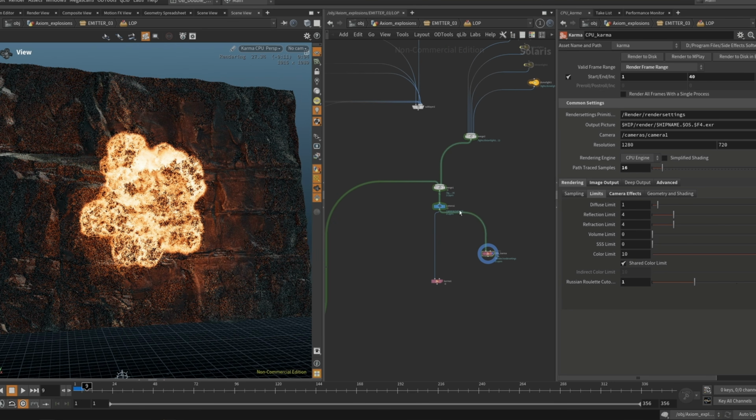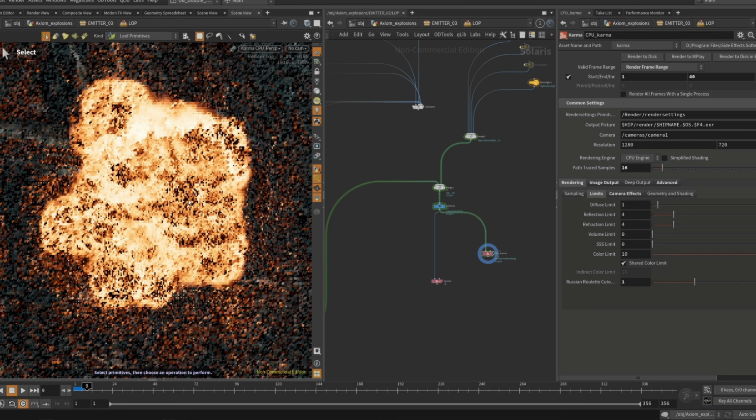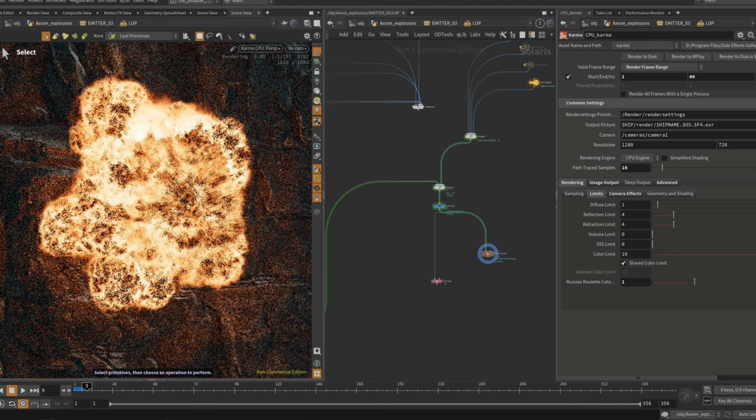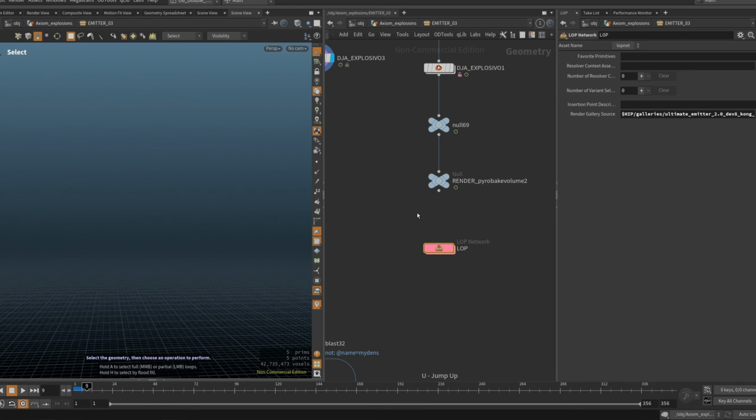XPU is super fast, but the CPU still looks a bit better. And with the CPU, you still get the light and stuff for free. So look at that, looks great. Does look pretty good. I kind of want to go closer. Super crunchy. Anyway, yeah, that's that. That's the rendering part. Super simple, nothing special about it.